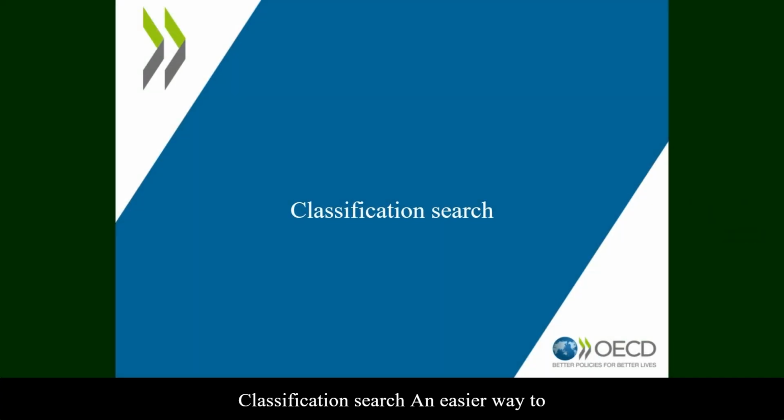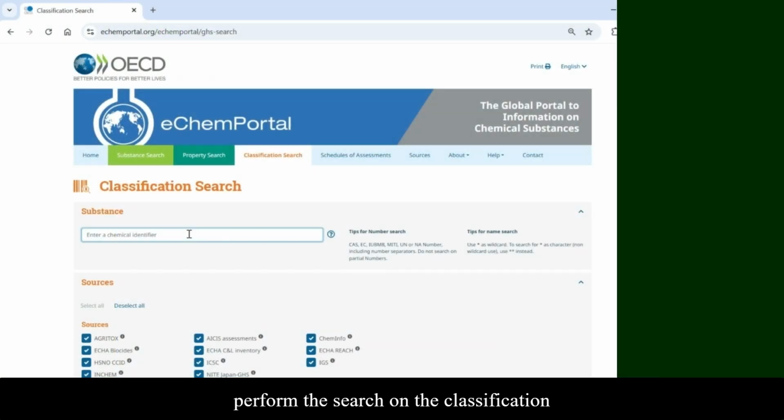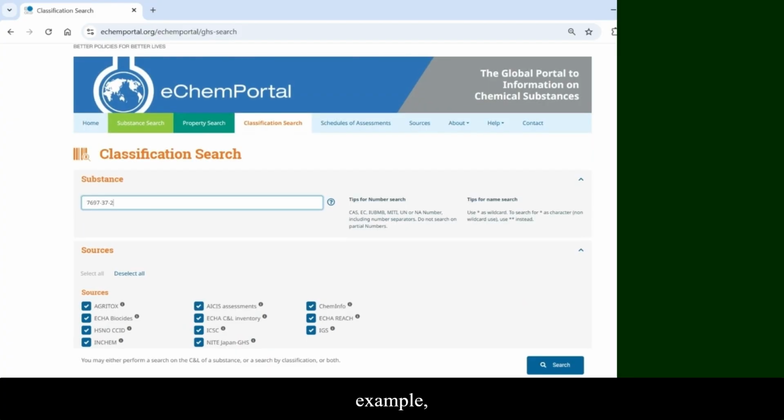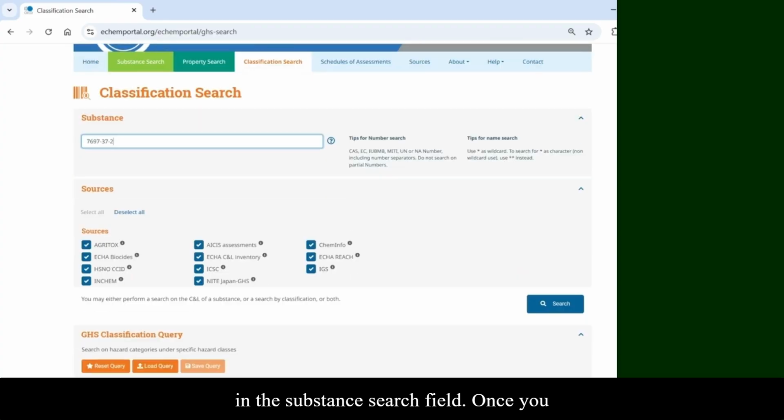Classification search. An easier way to go to these results is to go directly to perform the search on the classification search page. To find and see at a glance chemical classifications for a specific substance, you can search a chemical by entering either a chemical reference number or a chemical name in the substance field. I am entering, for example, 7697-37-2 in the substance search field.